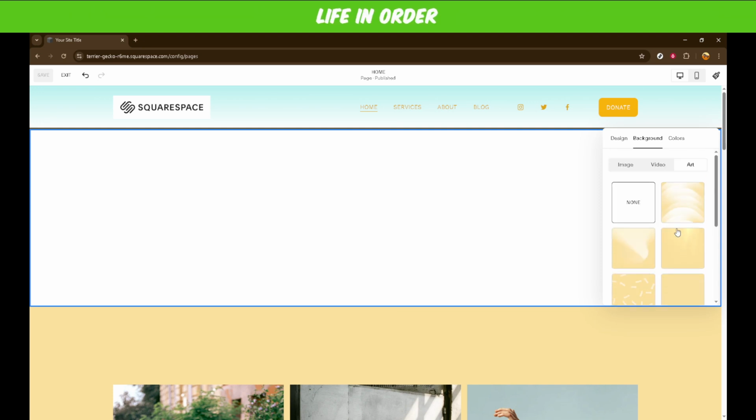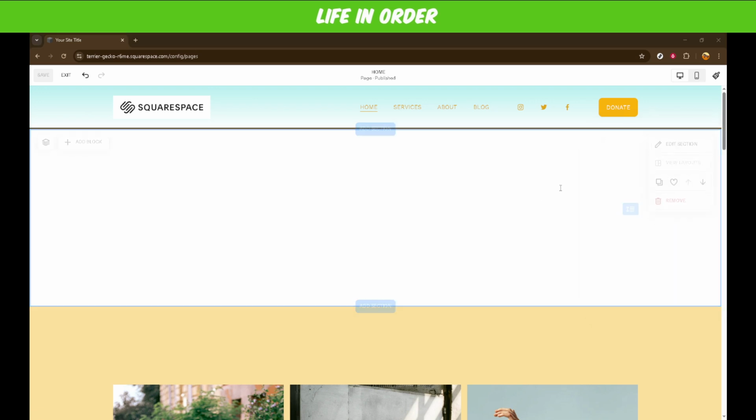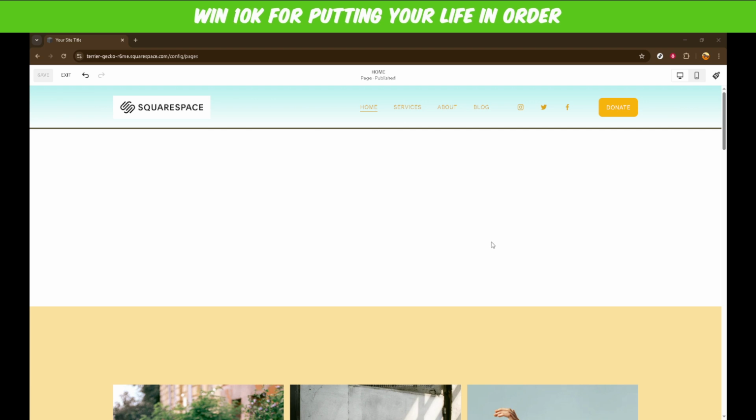And there you have it. You've successfully created a gradient background in Squarespace. With just a few clicks, your website is transformed, and it now boasts an attractive, modern design. Try experimenting with different color combinations until you find the perfect one that resonates with your brand and message.